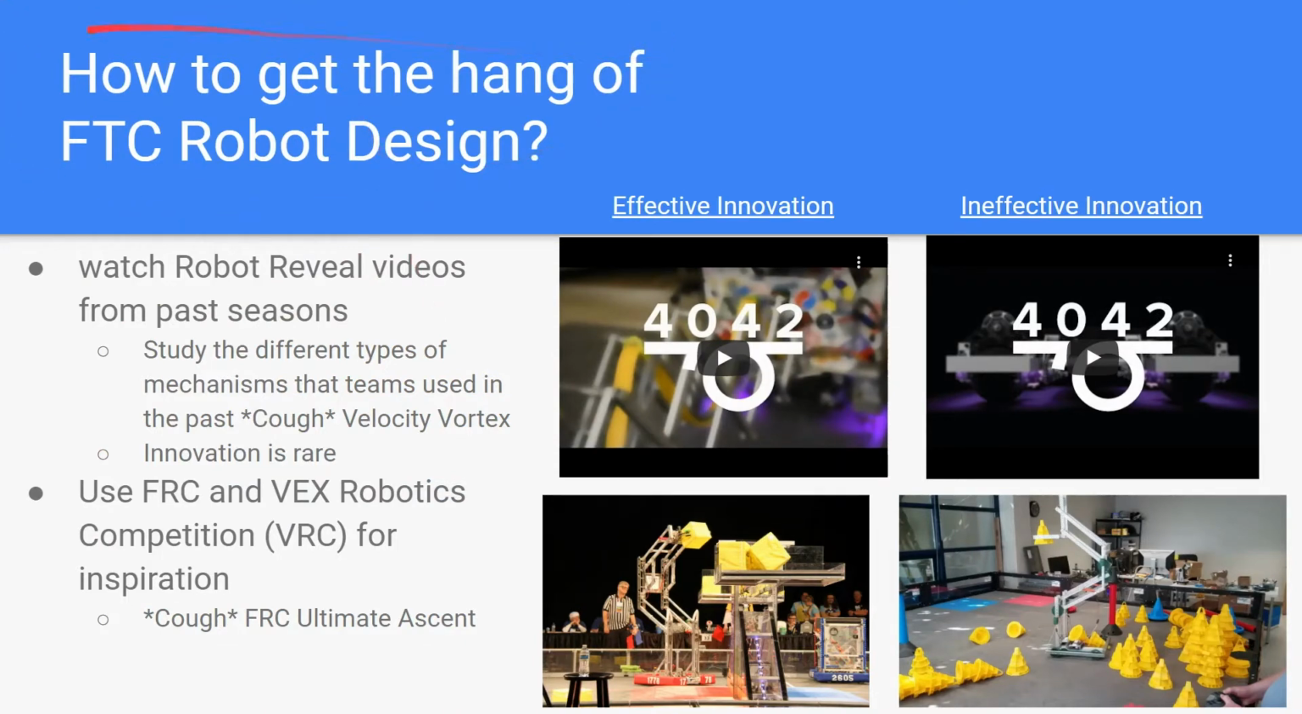So how to get the hang of FTC robot design. As a rookie, I've experienced this myself when I was new. It's kind of hard to come up with ideas simply because you don't know what to expect. You've never seen anything before. You don't know what to base your designs off of. You just kind of have a blank slate and you don't know where to start.